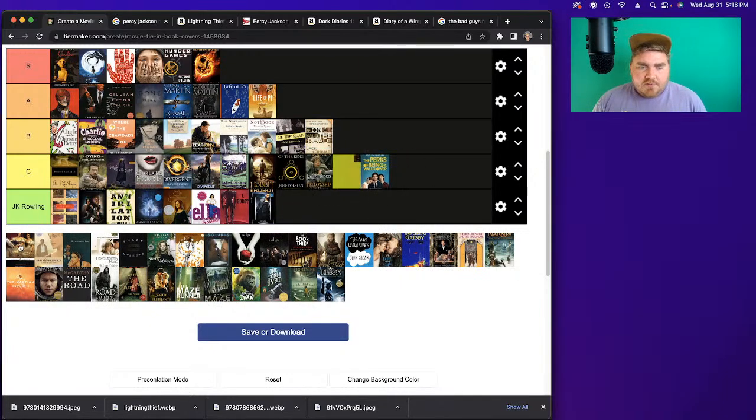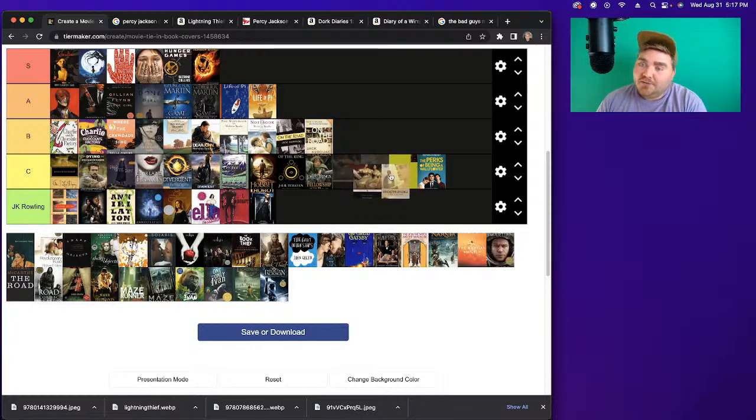Okay, Pride and Prejudice, they never really make good covers for these old books, but the movie version is not good either. I don't like putting all these in C, but I honestly think I'm going to have to put this one at C as well.